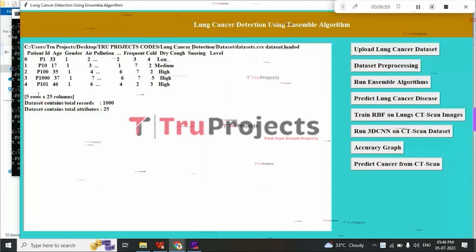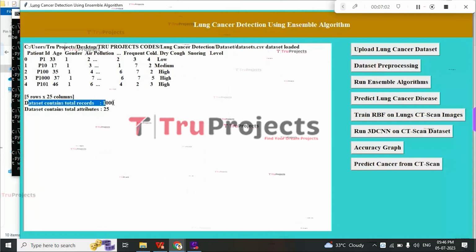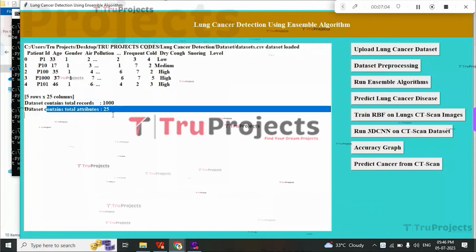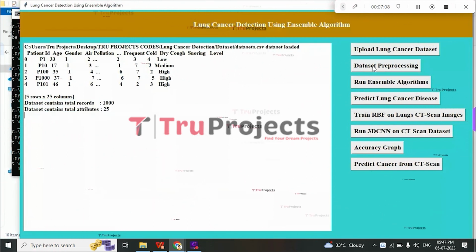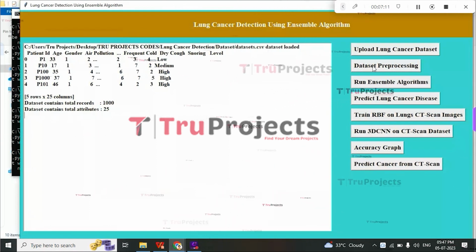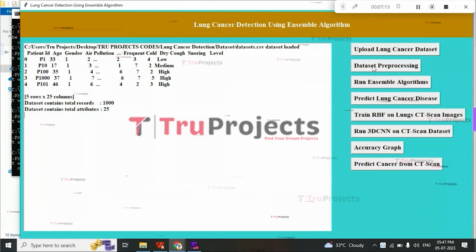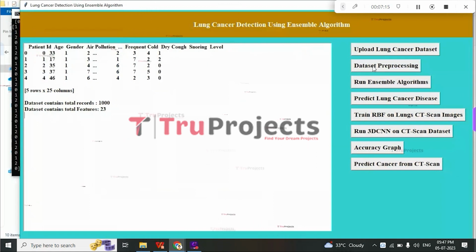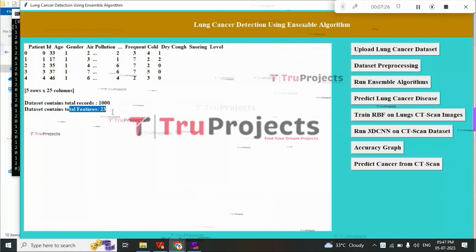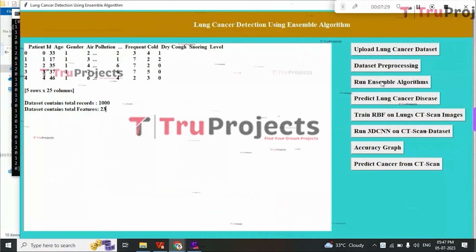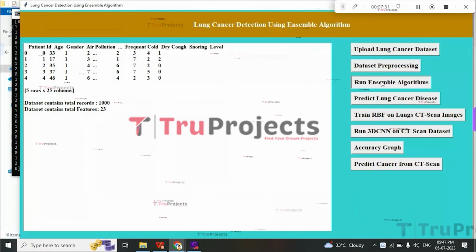Here the total dataset contains 1000 records and a total of 25 attributes, and then click on the dataset pre-processing button to change the non-numeric data into a numeric format. And here the data is formatted to the numeric format, consisting of 5 rows and 25 columns, with a total of 1000 records and a total of 23 features, and then click on the Run Ensemble Algorithm button.